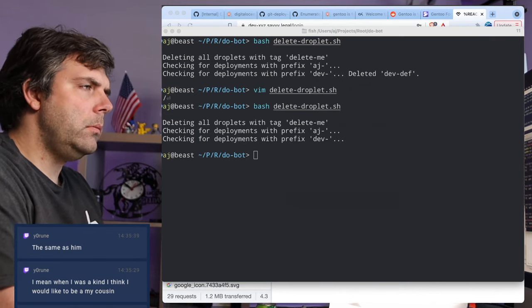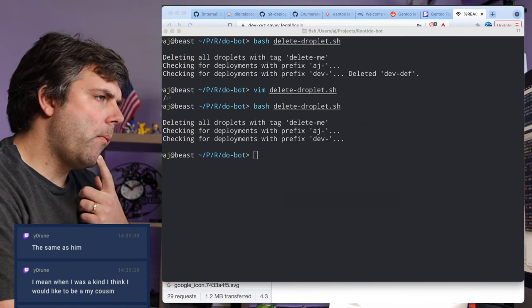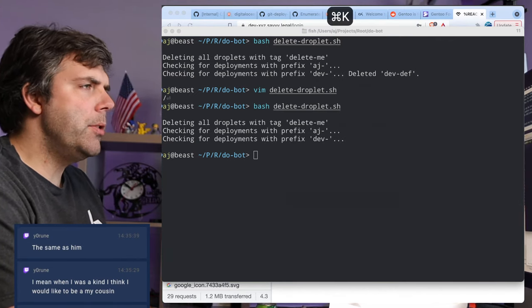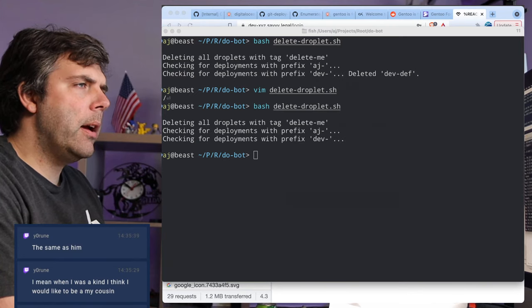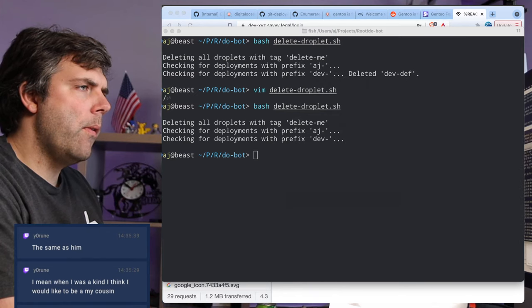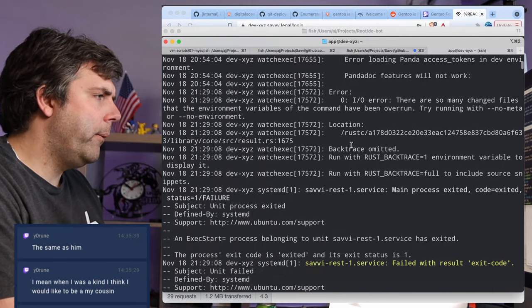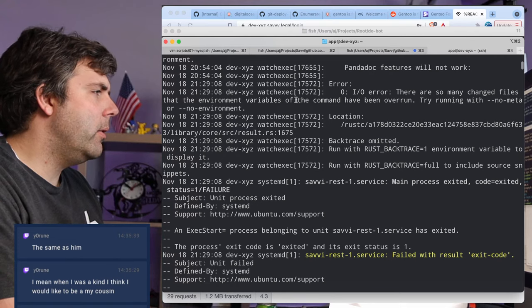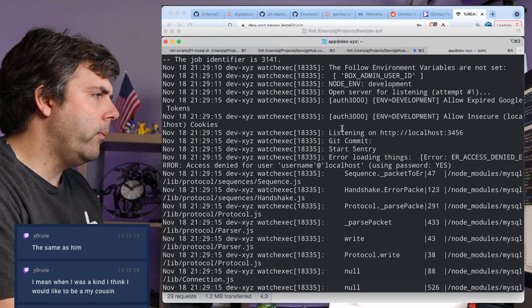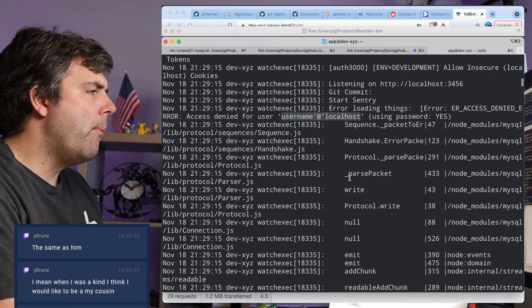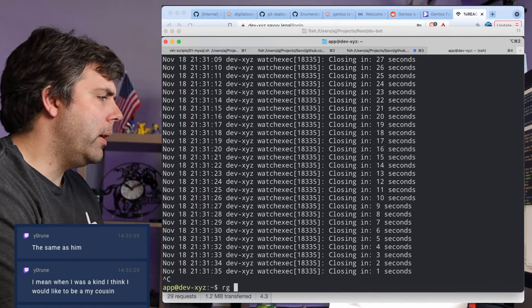Okay, something is wrong, because the error message here was complaining that it can't connect. Let's scroll back here. I'm going to bring this back over. All right, the error message is that there are so many changed files that the environment has been overrun. All right, that makes sense. Watch exec is confused. That's okay. Error loading things. Access denied for user username at localhost. So let's see, where does error loading things come from?